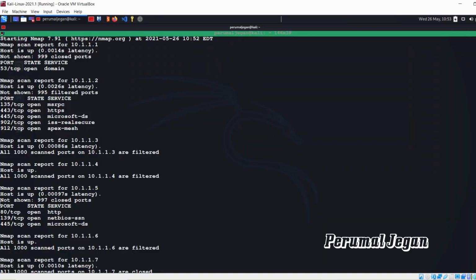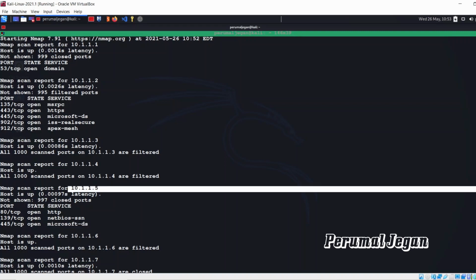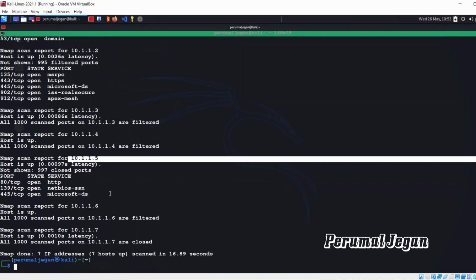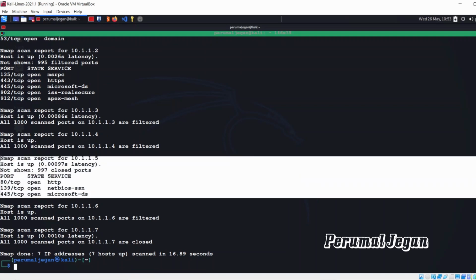The results here give the port number, the protocol, and the state. It can be open or closed, or sometimes filtered. I'll explain the scenario later. And these are all the services open on this host. I'm running a web server. I believe this is the web server that I'm running.